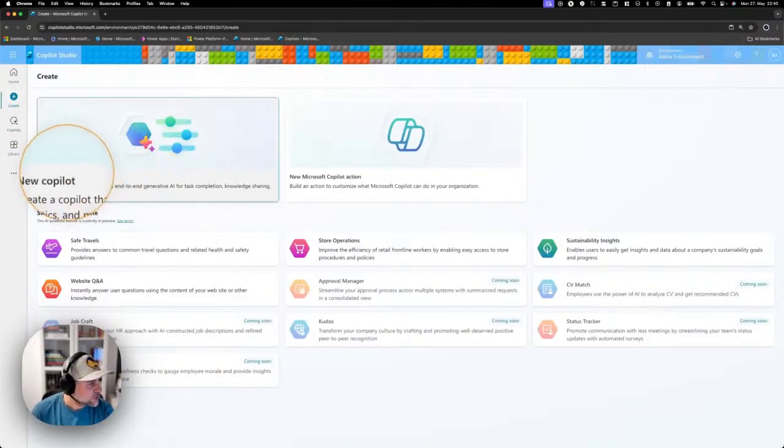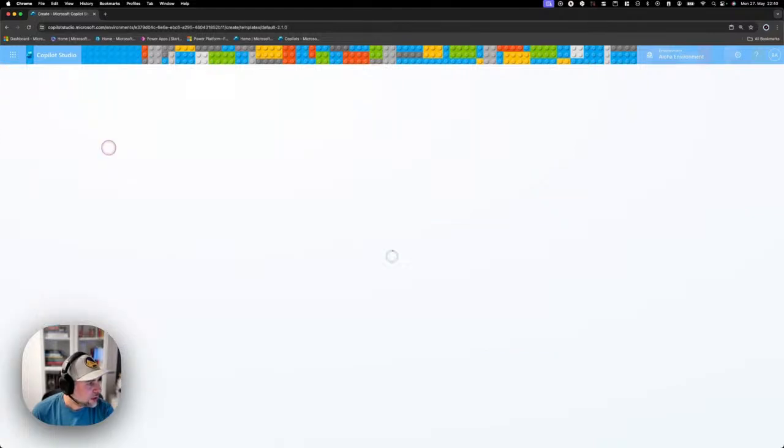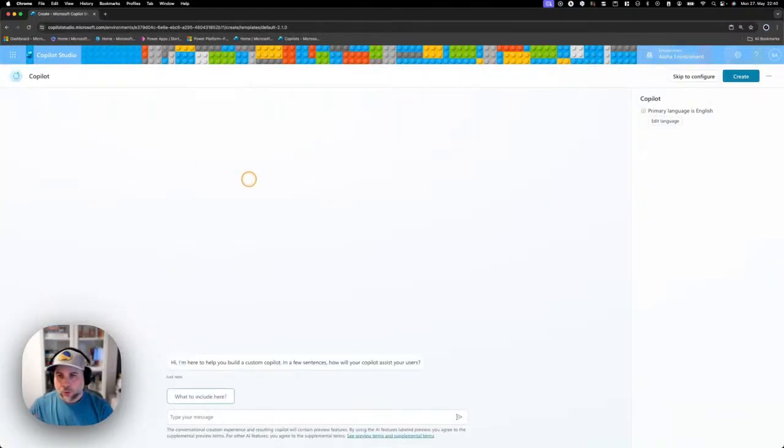And I say, I just want to have a new Copilot in here that I want to create. What is new now with Copilot in that case is there is some kind of conversational part of how you can create it. And this is really cool. It just asks you, I'm here to build your custom Copilot. So how can I assist you? So what do you want to include?